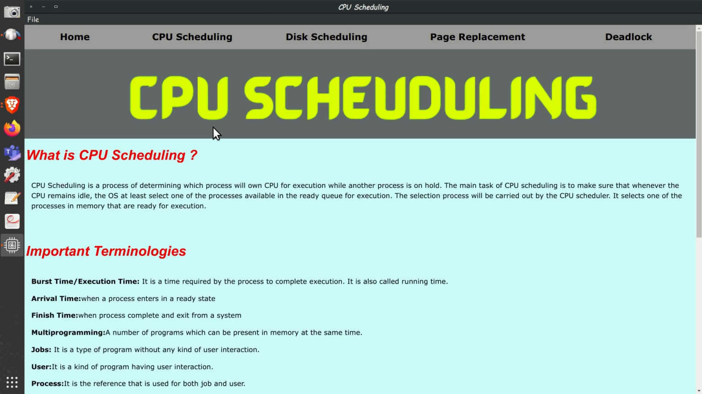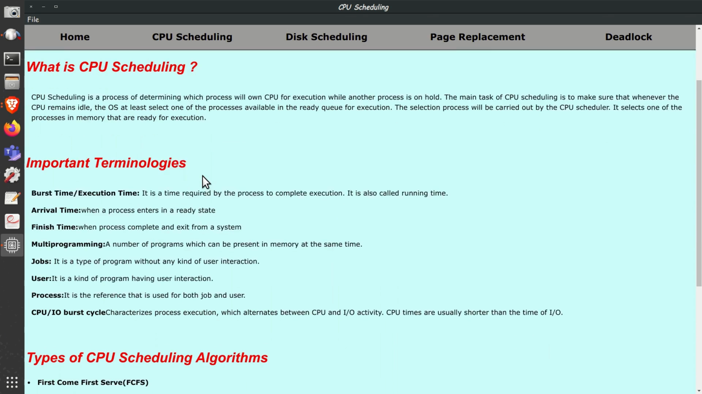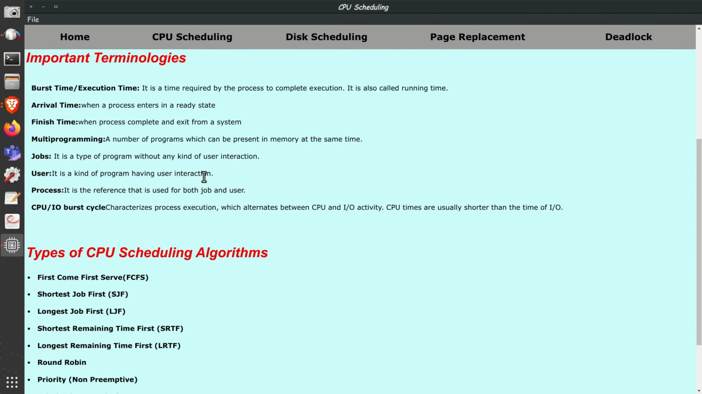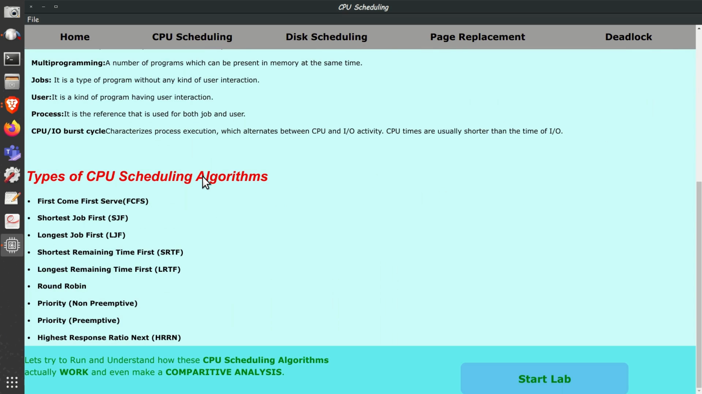So here as well, you can see that we have added the new introduction page containing the basic theory about CPU schedulings, including some important terminologies used. In this section, like the disk scheduling algorithms page, we have listed the different types of algorithms that are available, which each have their individual theory page.